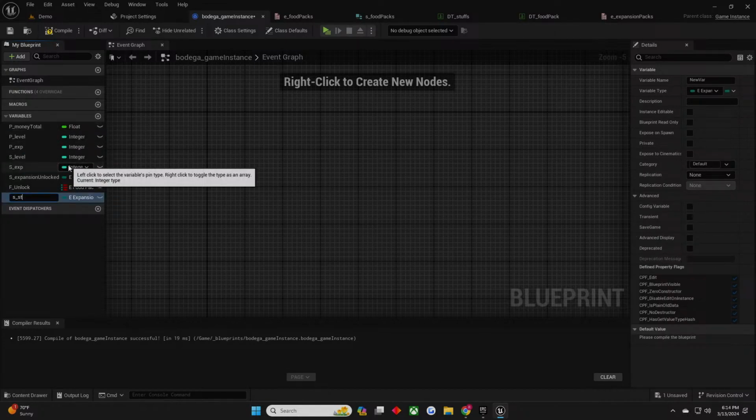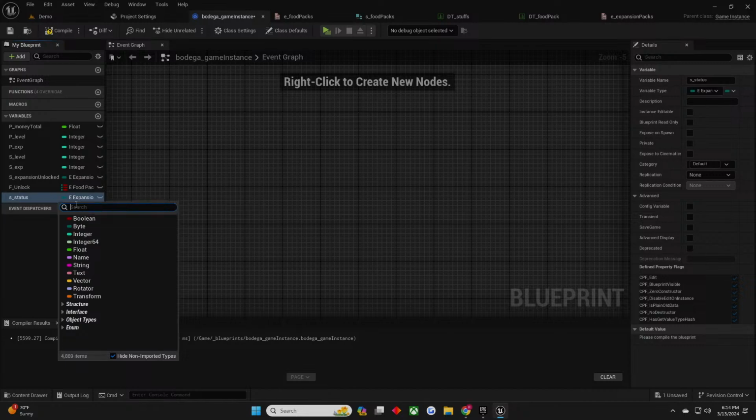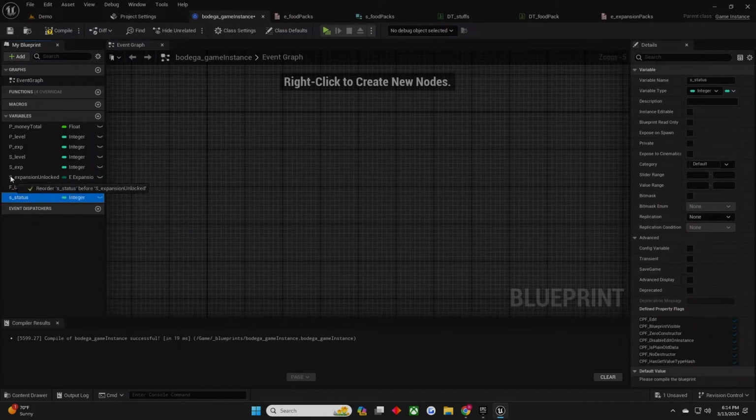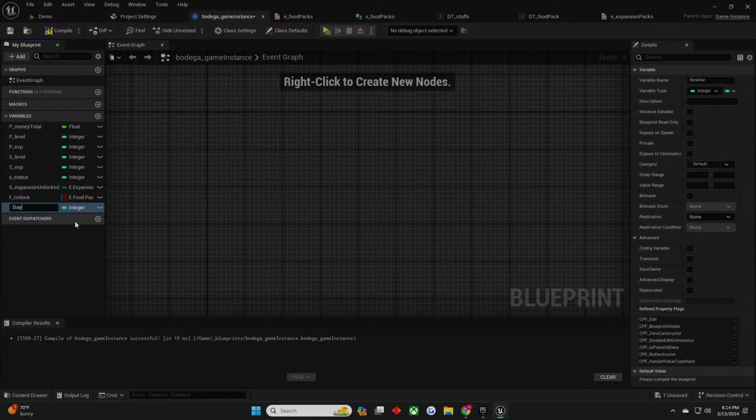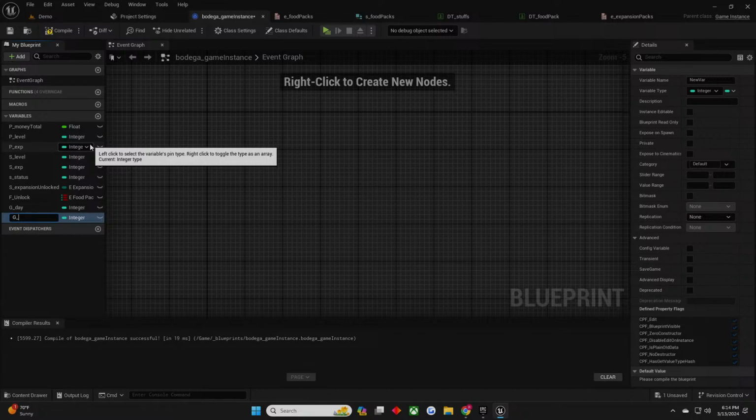Give me another one and call it shop status. That's going to be a marker that determines how nice the place is and how many people would prefer to shop there. That's going to be, and do an integer for that. Next thing we're going to do is, obviously we need to know what day it is. G for game. Alright, so whatever day we're on, whole number, game, time.